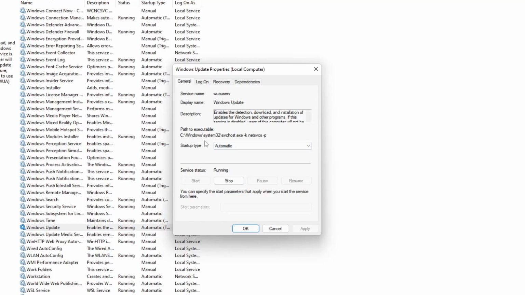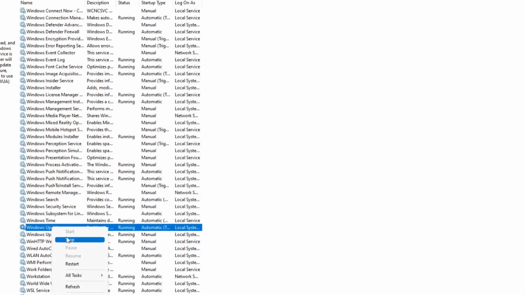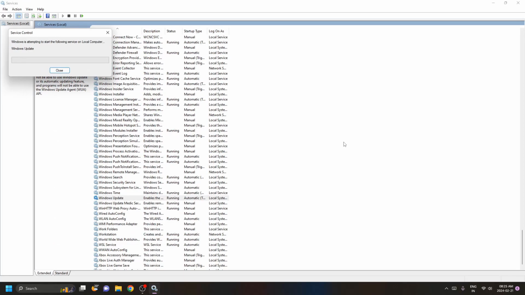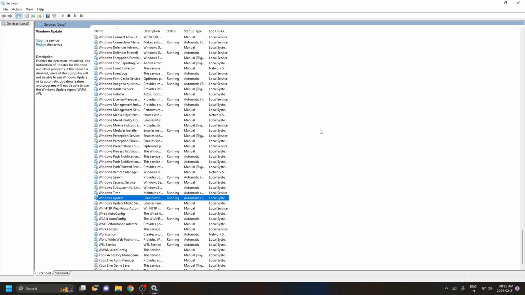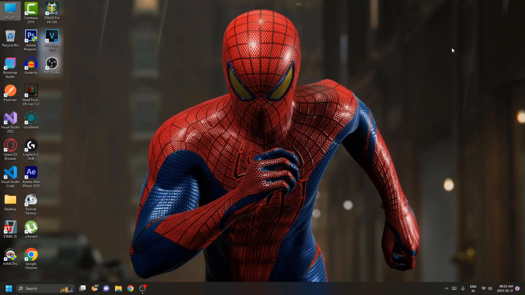So this is what the service does: whenever you start your machine, this service will automatically start on the start of Windows. You just have to make sure that it's not Manual or Disabled. You just have to make sure that it's Automatic and the service status is Running. If it is already running, just right click on Windows Update and restart this service. So once that is done, our third step is completed, and this is the last and final step, guys.